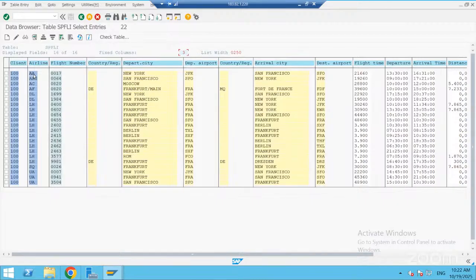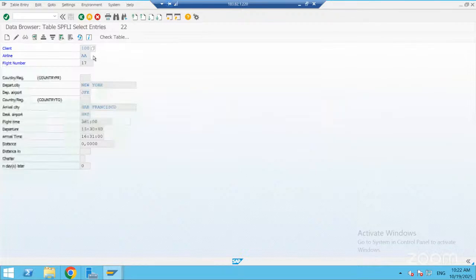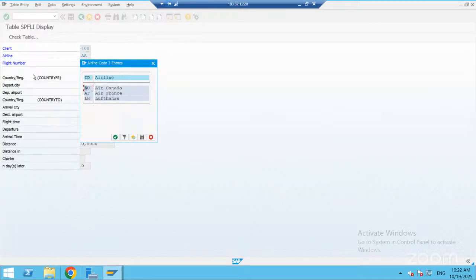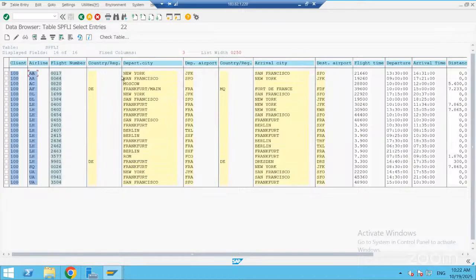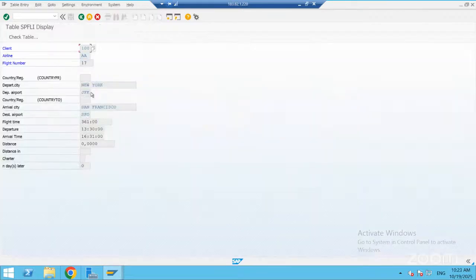AA. What is AA? Double click here. Go to here. See here. What is AA? It should be American Airlines. So American Airlines, flight number 17. Departure city is New York. The airport name is JFK, I think John F. Kennedy. Right, you can see JFK here. What does JFK mean here?